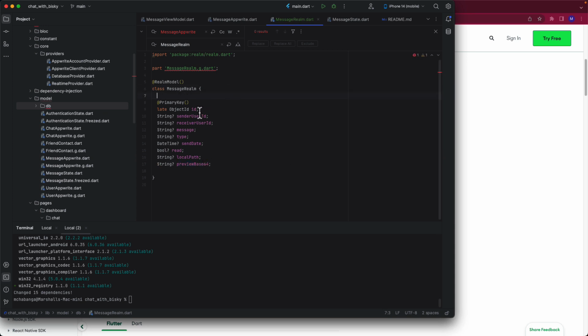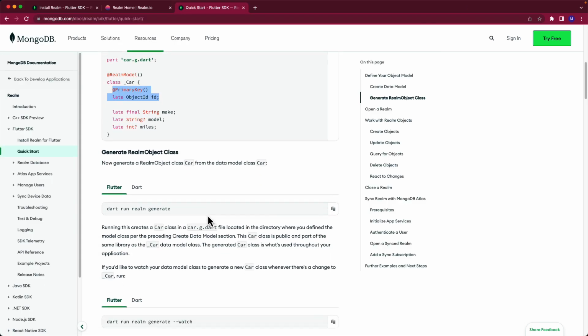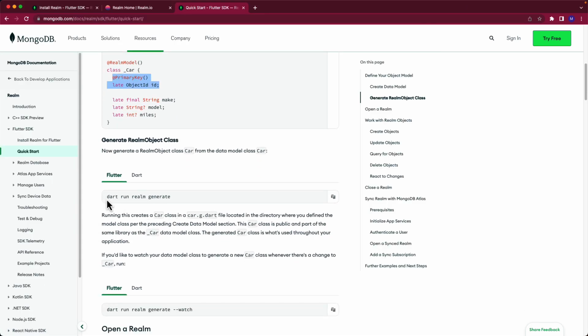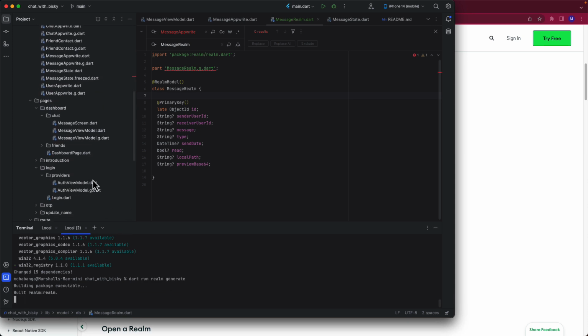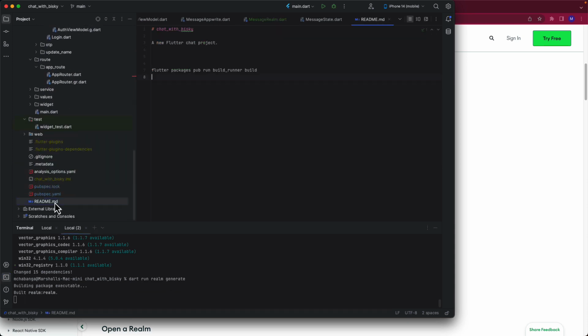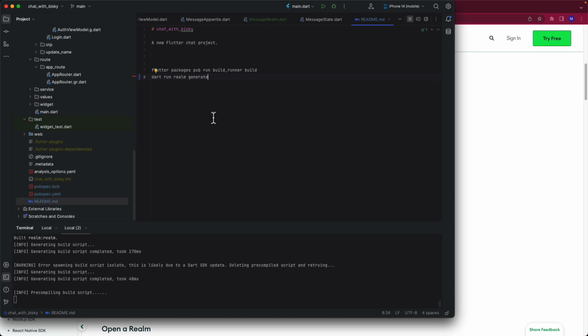So after doing this, we can now go back to our documentation. They said you can run this. Let's run the command in our terminal. And also I usually add this on the readme file so that next time I won't look for that command again.